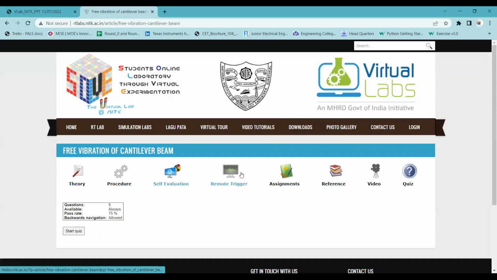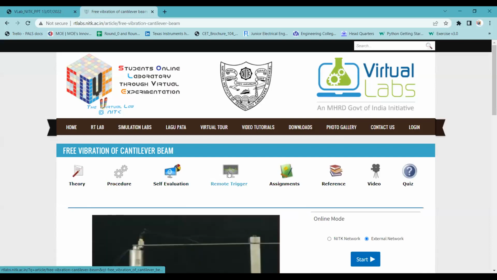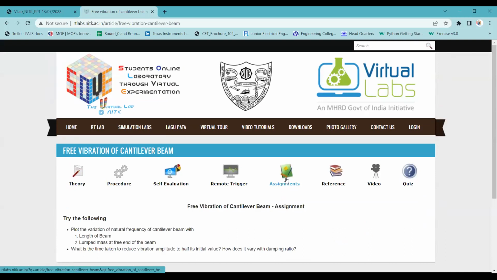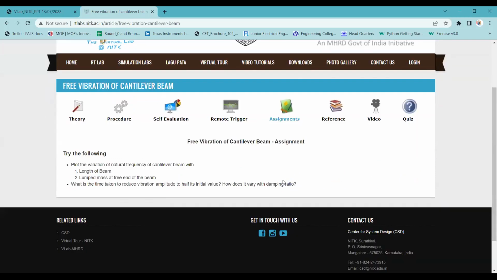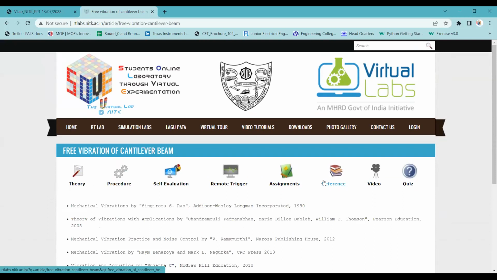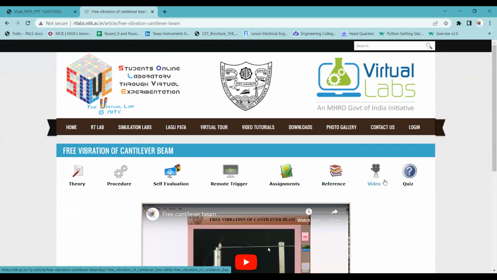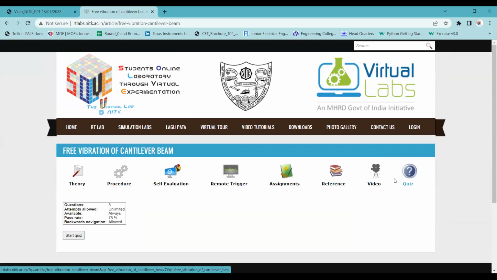So we have self-evaluation. Then we have remote trigger. So here is a place where we actually do the experiment. Then we have assignment tab with few more questions. Then we'll be having the reference section, then video, then the quiz section. Okay, so this is with additional questions to test one's understanding levels. So remote trigger is a tab where we actually do the experiment. So in simulation-based virtual labs, we would be having simulation tab instead of remote trigger.